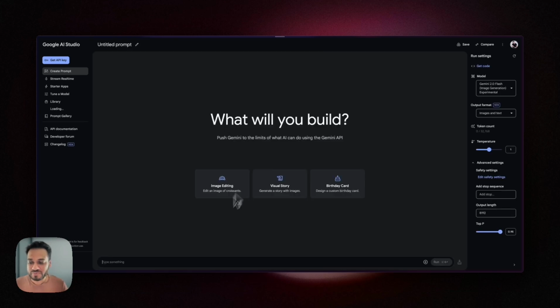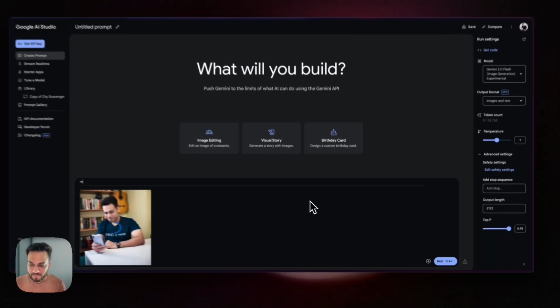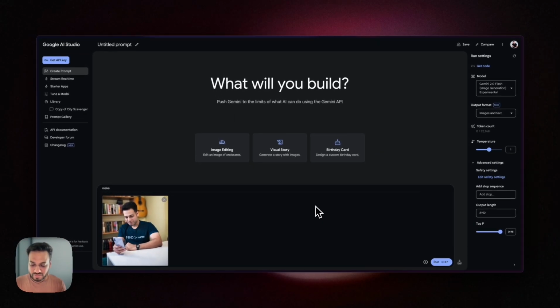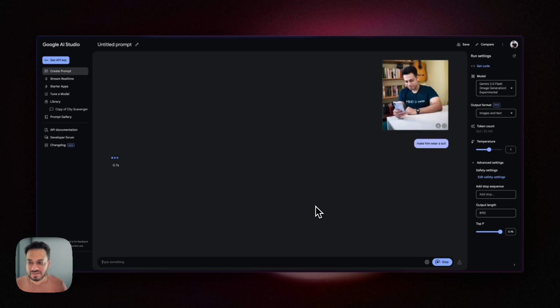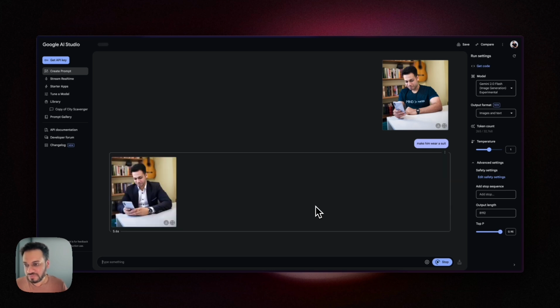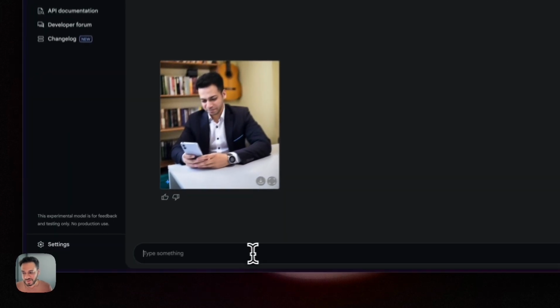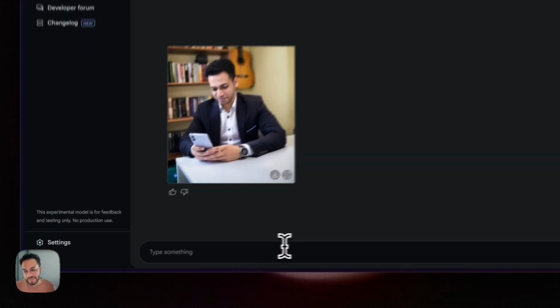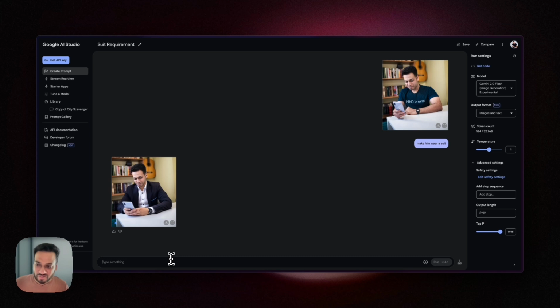Let's refresh this, drag and drop my photo again, and make him wear a suit. Just a simple sentence, nothing complicated. Oh, okay. Nice. I like it. It has altered my face a little bit, but it's fine. It's doable. I mean, if it can do this right now, maybe in the next 30 or 45 days, it is going to catch up really, really well.